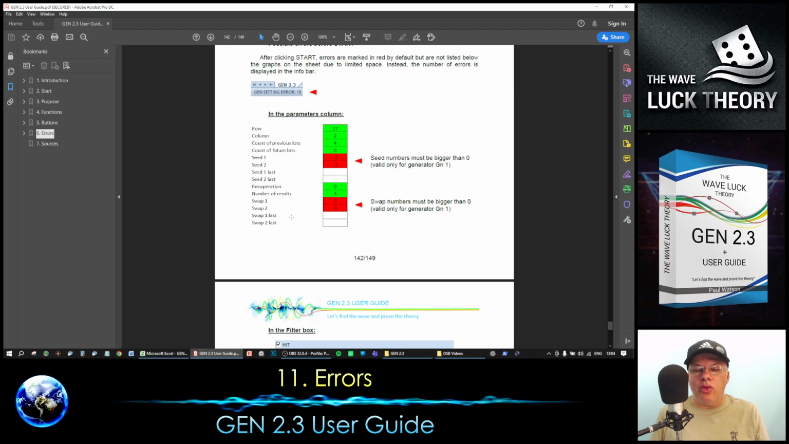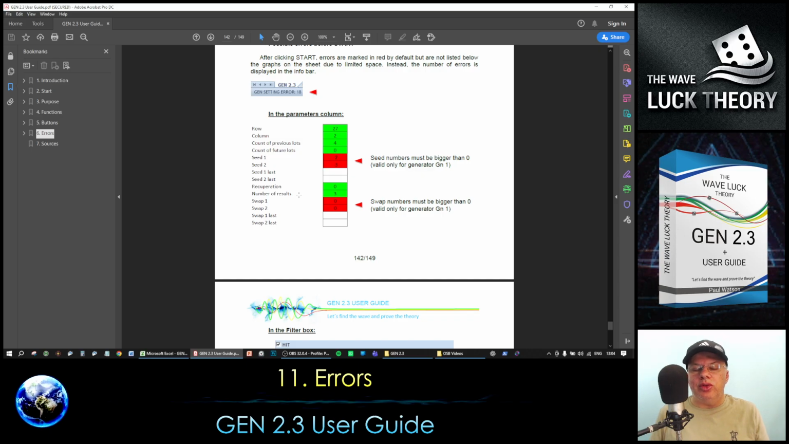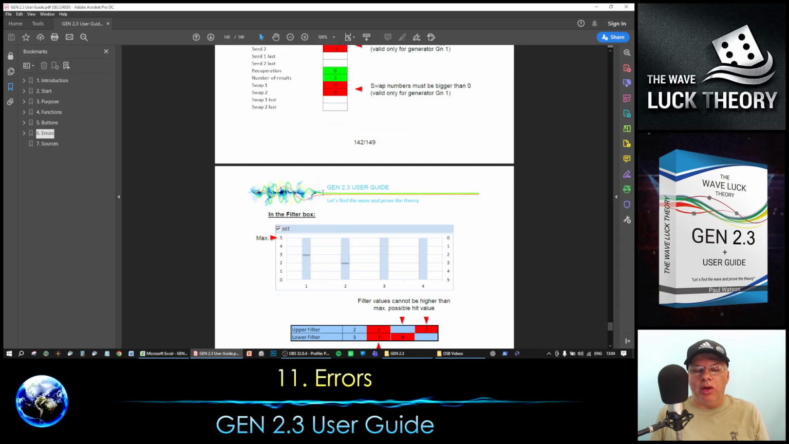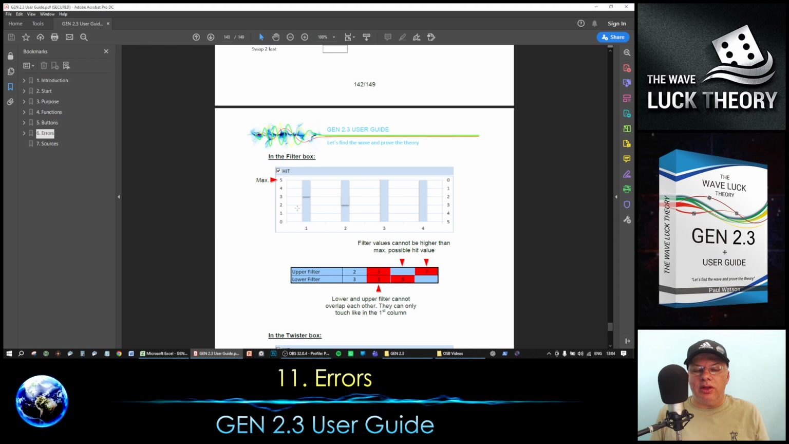So if I go through them: if the seeds are 0 or negative, then it will cause an error, and the same is for swap. They should be bigger than 0, and it must be a whole number. Then if the filter is overlapping, the upper and lower filters overlap, it causes an error. For example, here it's an overlap.